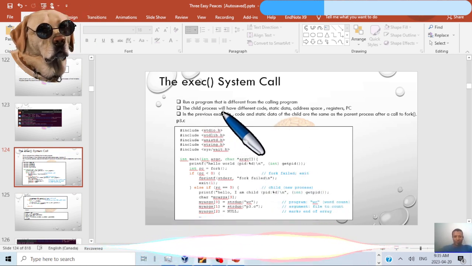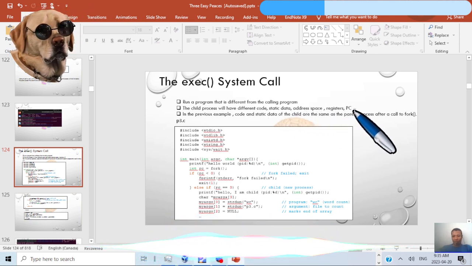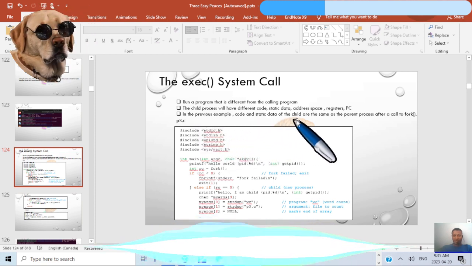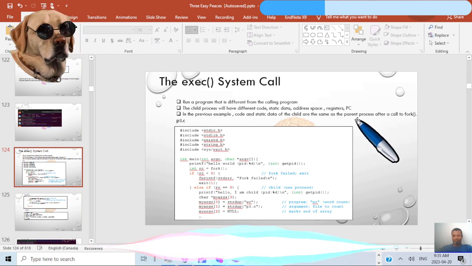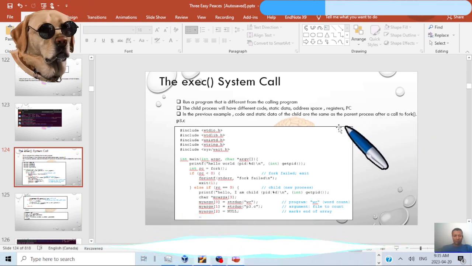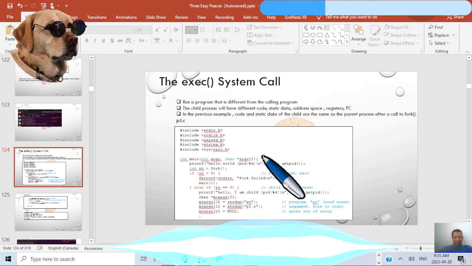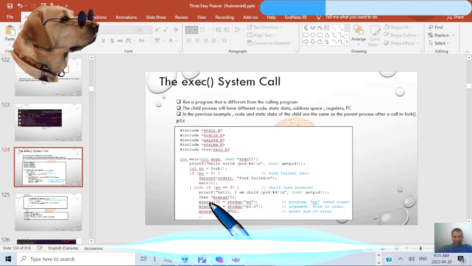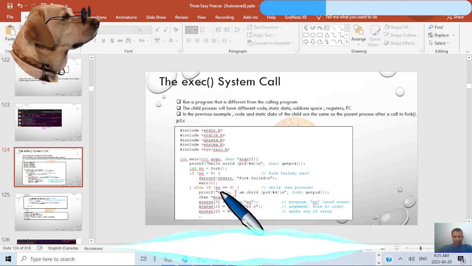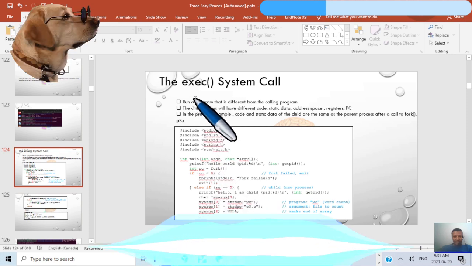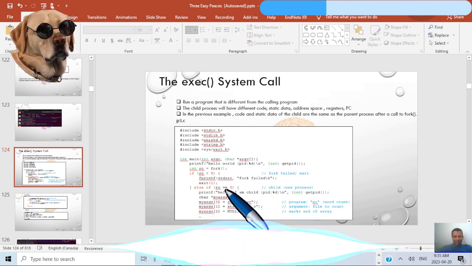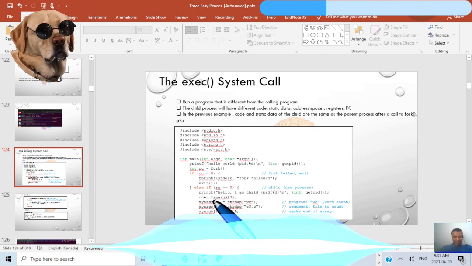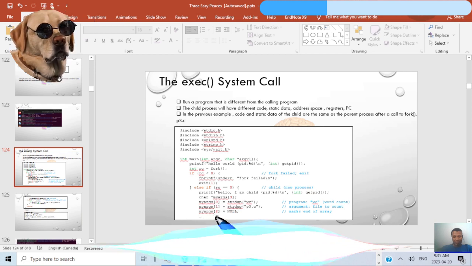The child process will have different code, static data, address space, registers, and program counter. In the previous example, the code and static data of the child are the same as the parent process after a call to fork. But in this situation, once we invoke the exec system call, it will replace the whole program.